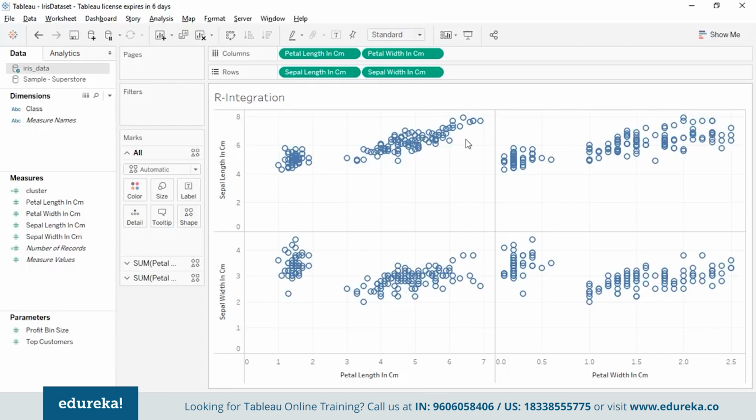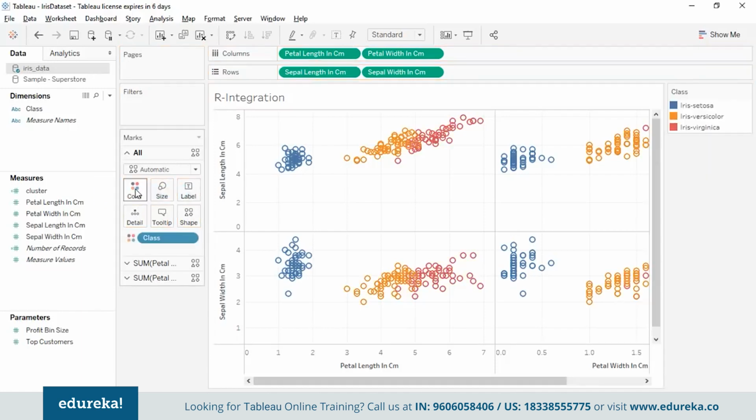So finally, to form the clusters, I'm going to take the class which divided the flowers into 3 types, and then I'm going to go over to the color. What we have here is a scatter plot which shows clusters of data points divided into 3 distinct clusters. Now what I'm going to do is I'm going to do the same with R and now compare the 2 visualizations that we get.